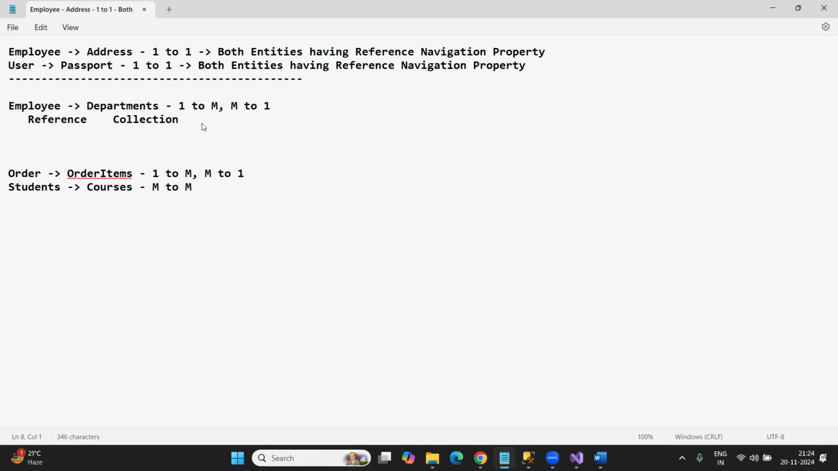Because I don't want anybody's time to be wasted. Currently, what is our main objective for today's session? How we can implement one-to-one, one-to-many, and many-to-many relationships using the Fluent API. But still, if you have questions like what do you mean by a one-to-one relationship, what do you mean by a reference navigation property, what do you mean by a collection navigation property, how the foreign key is created, I can't explain that at this point of time.